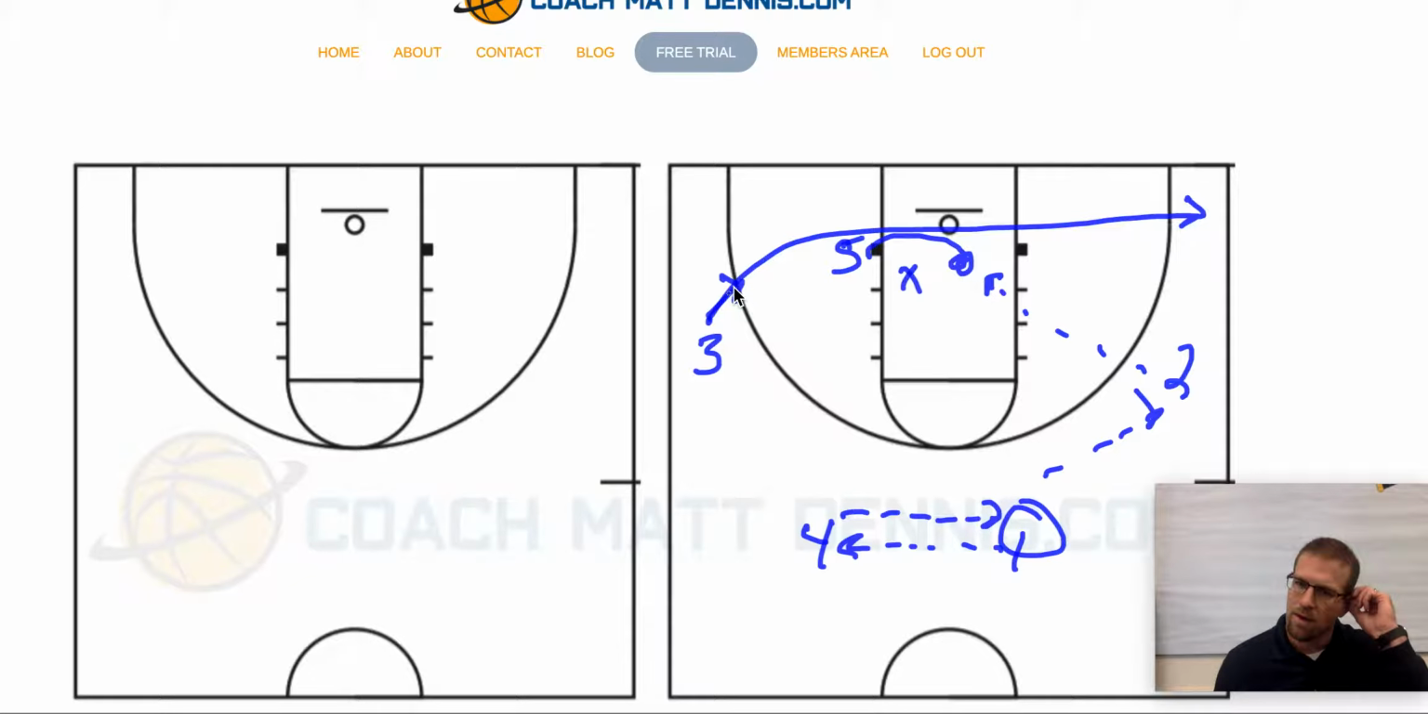What it does by having your 3 go to the corner and throwing it from the side, you've eliminated all help side. The only person who would help is your 4, and they're so far away that it's really created a one-on-one situation there. So a lot of times when you're posting, you're worried about a double team or what's going to happen. Are they going to be able to get the shot off? Are they going to be able to make their move?